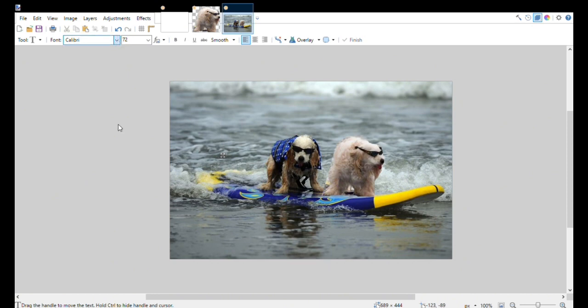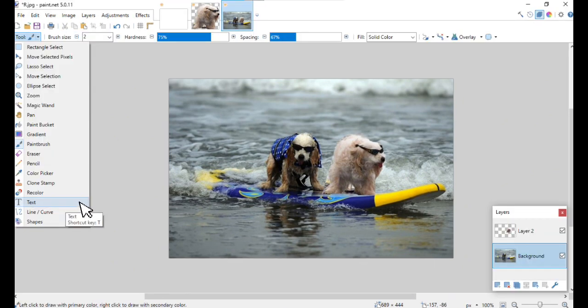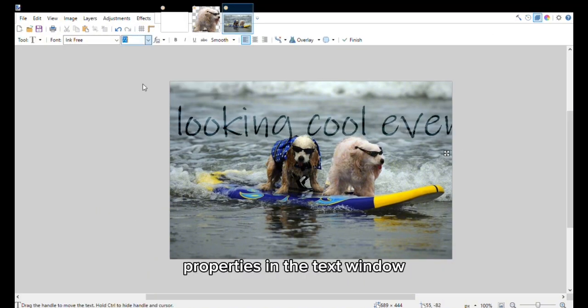To add text, select the text tool from the toolbar. Click on the image and type your text. You can then adjust the text properties in the text window.